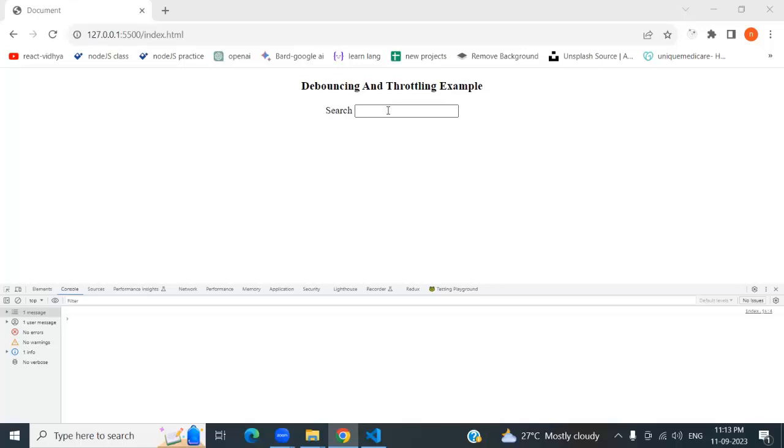If you type anything inside the search box, each and every letter you type is going to show up in the console. Think of it as calling the API: for each and every letter you type, you make an API call or network call and fetch the data from the database, right? So it is going to degrade the performance of your website.